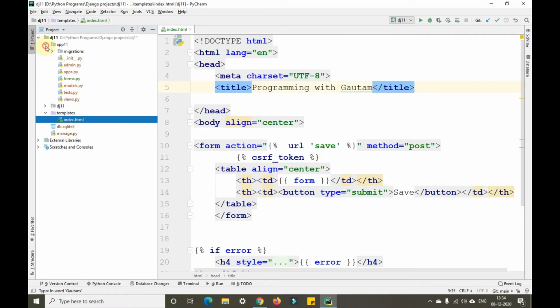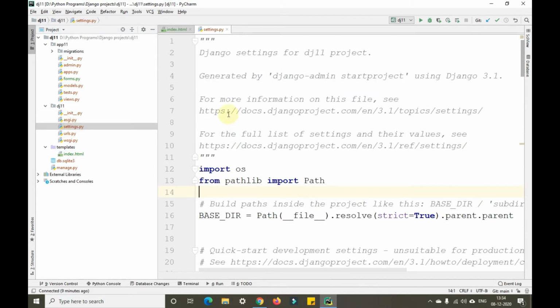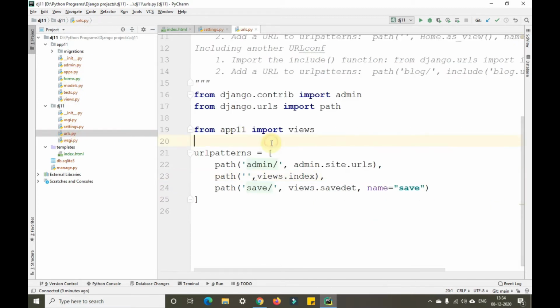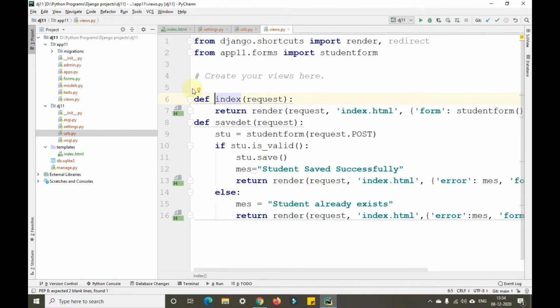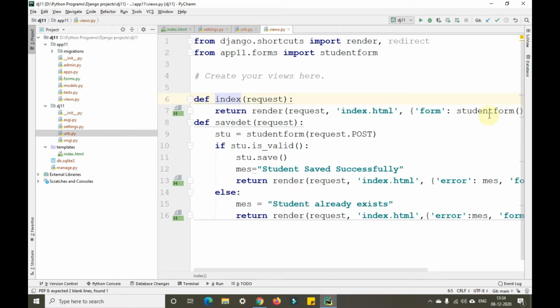Before that, first I opened the settings.py here, that is in the project name, and imported os, as you can see. After importing os, I went to urls.py, and in urls.py I created an empty path called index here, and imported views. After that, I created this particular index here. In this index, I have written render request index.html, and form is student form. I've written student form here.